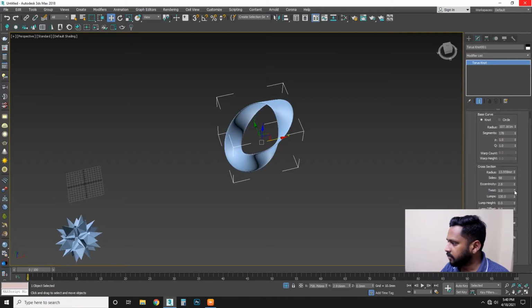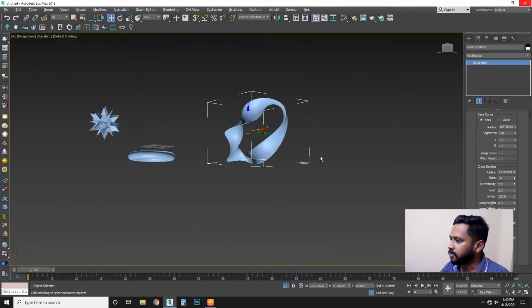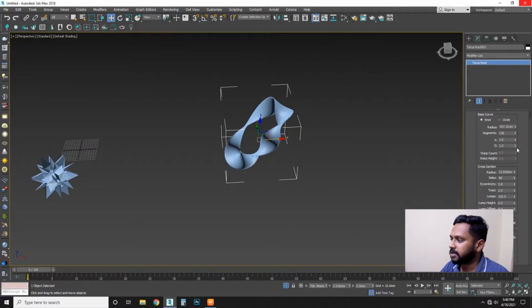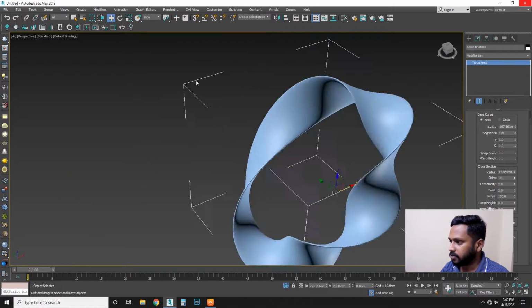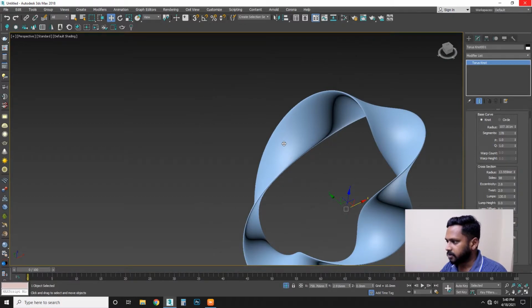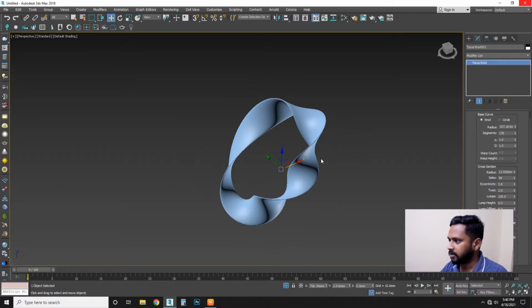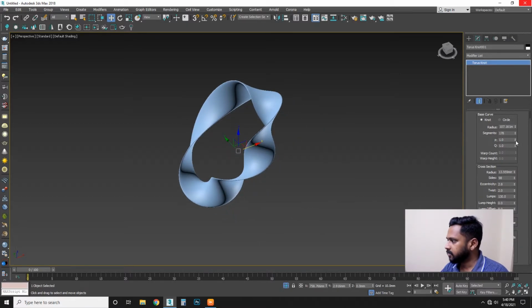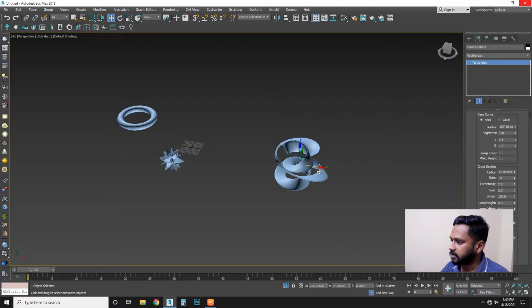Normally when you're modeling things like these, it takes time to model. So it's easy to create shapes this way. If you don't want these lines, you can press J on the keyboard and they will go. Press J again and they will come back. That is the shortcut. So that is torus knot.